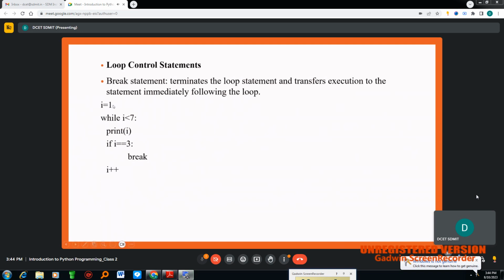So initially I is equal to 1, while I less than 7, 1 is less than 7, condition is true, the value of I is printed. So 1 is printed. Next, it will check whether I is 3, 1 is not 3. So it is not executing break. Break is not executed because I value 1 is not equal to 3. So it will come out of the if statement and it will increment I is equal to I plus 1. I plus plus means I is equal to I plus 1. So now I value is 2.